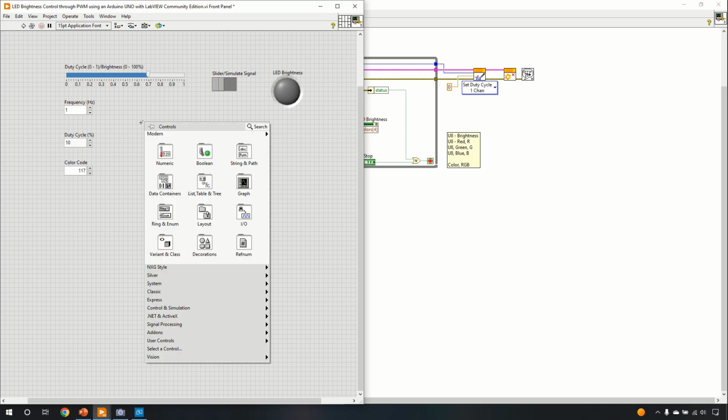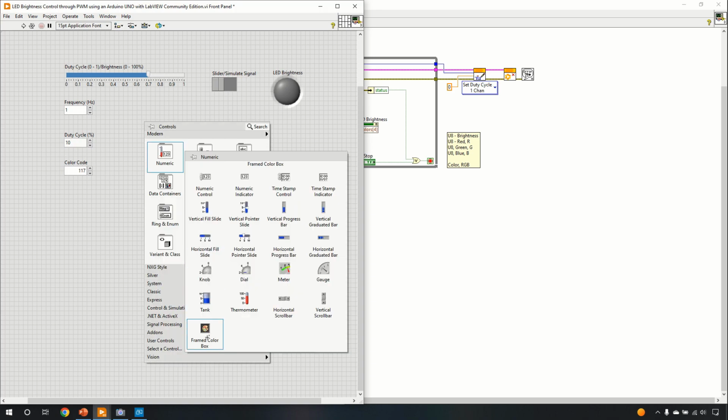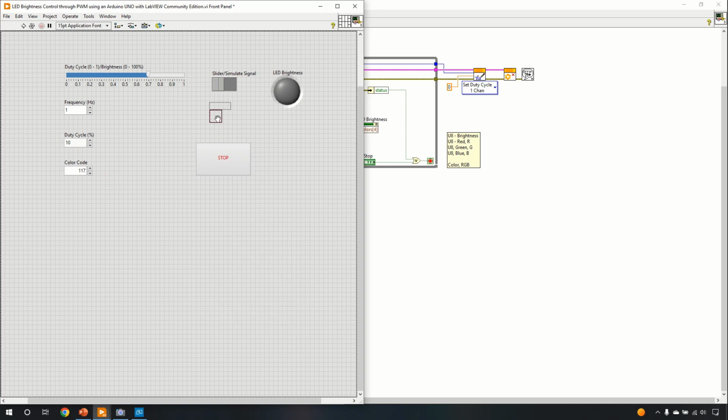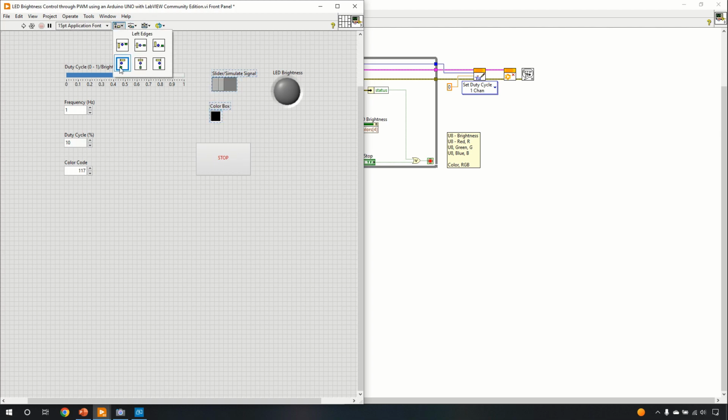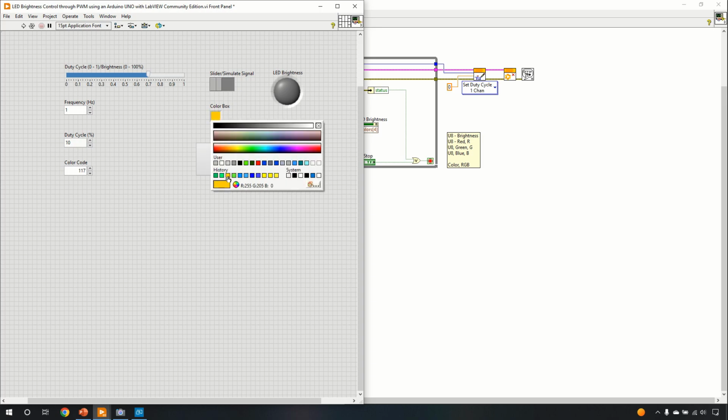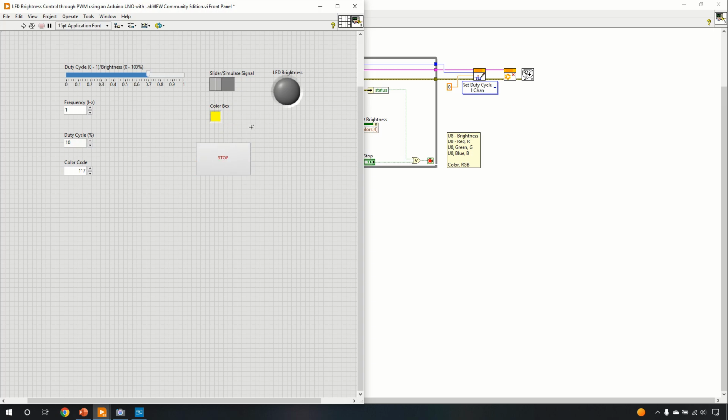So what we are going to do here is go to numeric and choose the framed color box. This color box allows us to choose any color that we desire. Let's start, for example, with a yellow box.